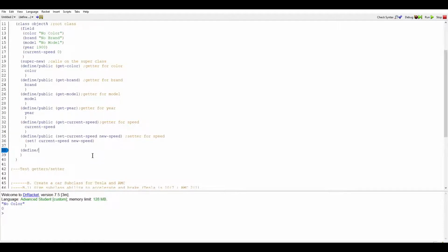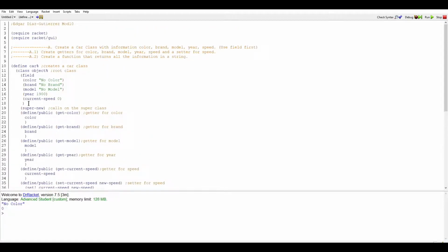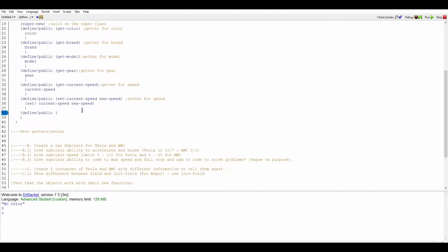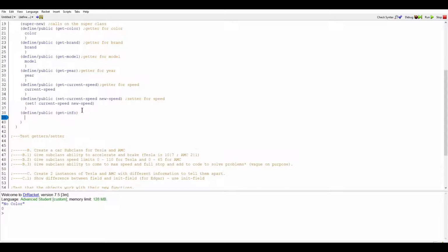The one thing that I do want to type out, just to show my thought process behind it, because I found that a little difficult, was create a function that returns all of the information in a string. So I'm going to call this get info, and we want to make sure that it returns the color, brand, model, year, and current speed.